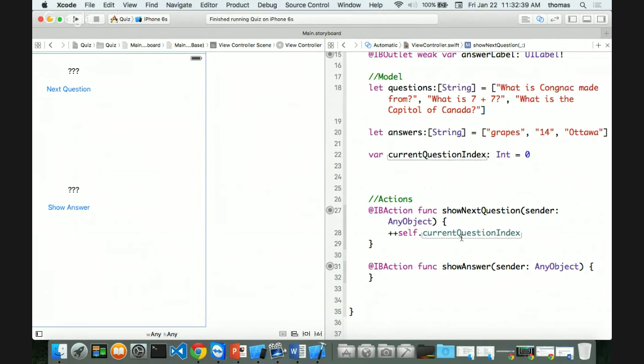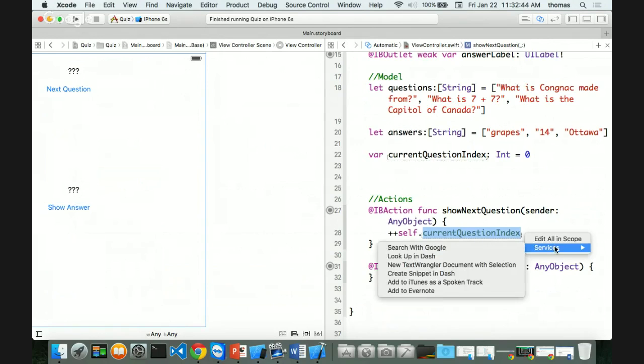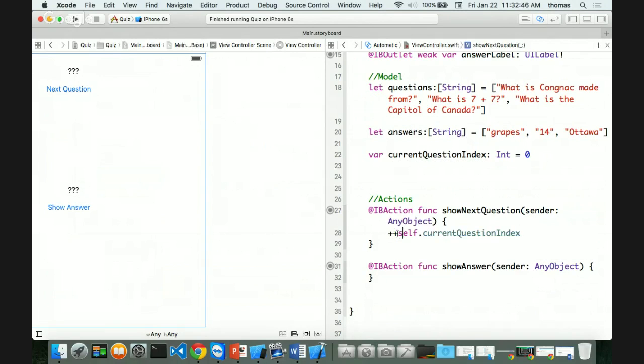How come it's underlining my code though? How come it's saying, hey, there's a problem? It says edit all in scope. How come I can use self and self points to this? So this is just another way of saying it. I don't have to use self.